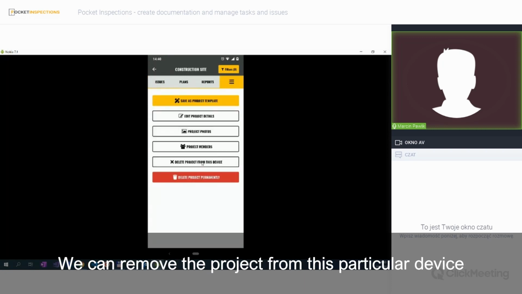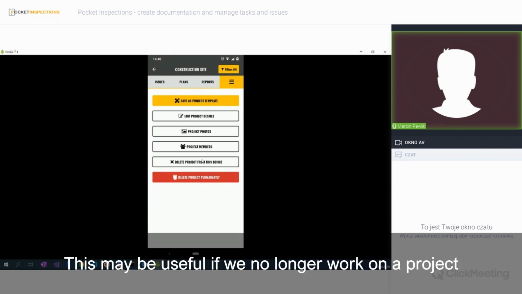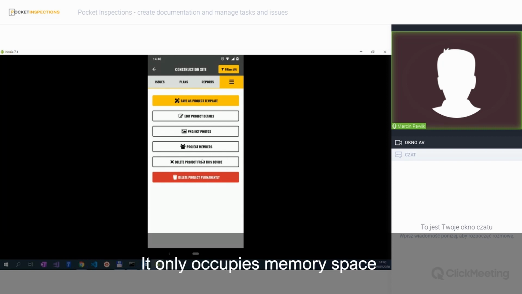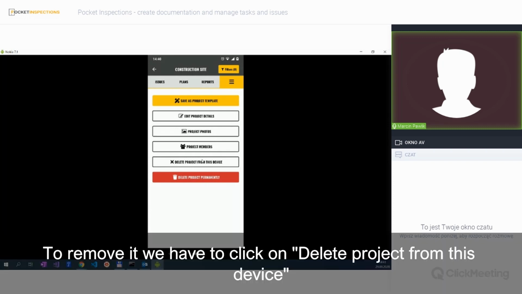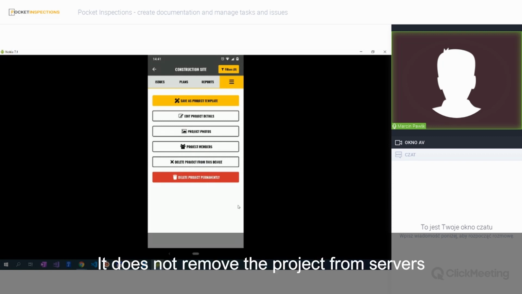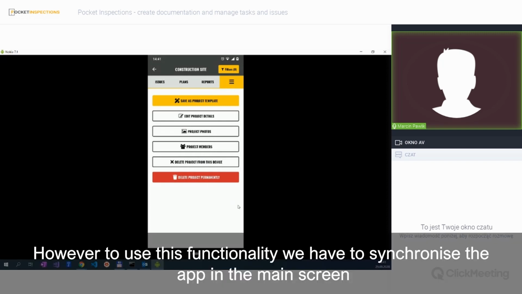We can remove the project from this particular device. This may be useful if we no longer work on a project. It only occupies memory space. To remove it, we have to click on Delete Project from this device. It does not remove the project from servers. However, to use this functionality, we have to synchronize the app in the main screen.